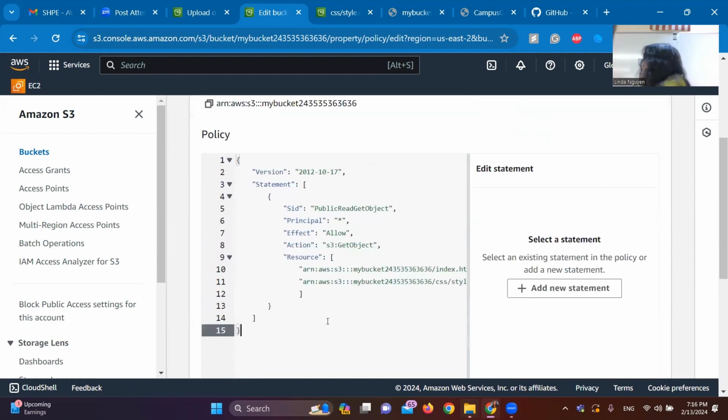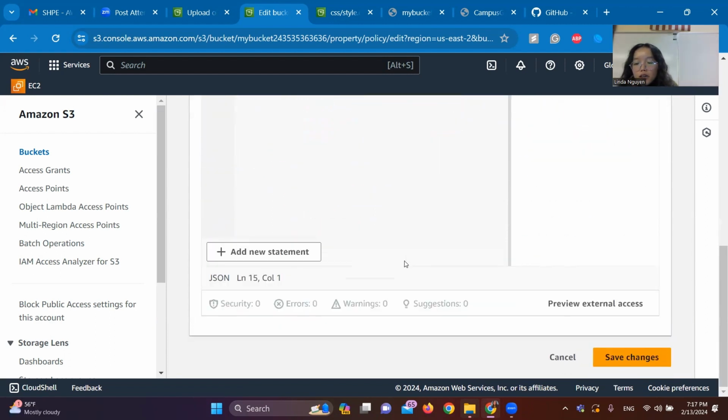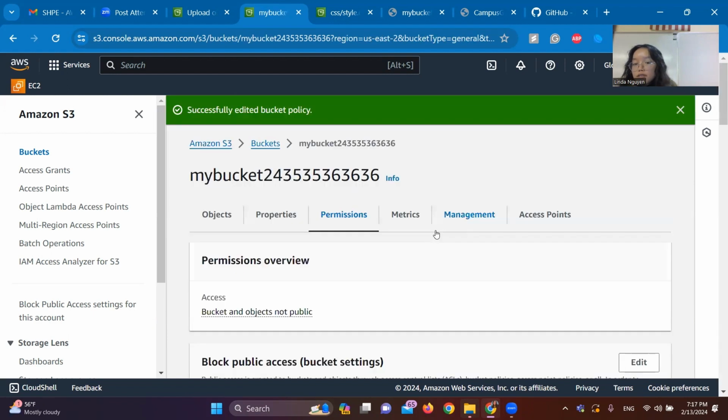Okay, so do you have everything in here? Make sure to check parentheses, commas, everything. Make sure they're exactly the same. Okay, and we are going to save changes. So we successfully edited the bucket policy.